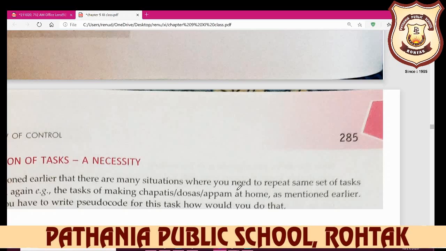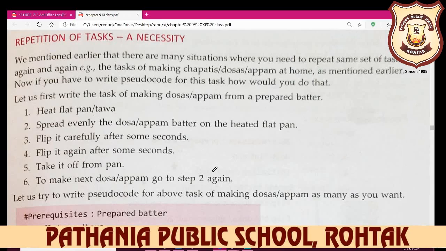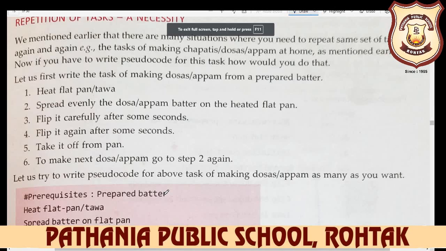Now our next topic is repetition of task. Repetition of task means if you require to repeat any value again and again. For example, you want to input 0 to 5, you want to input 1 to 5, you want to input 3 to 7. So 3 4 5 6 7, these are the repetition. We mentioned earlier that there are many situations where you need to repeat the same set of tasks again and again.